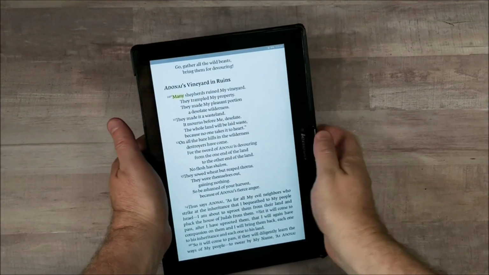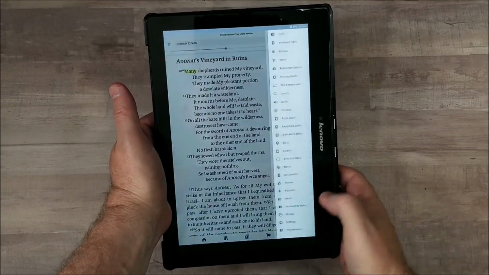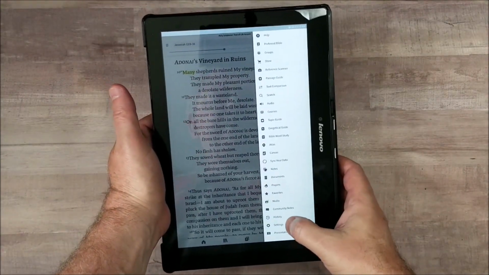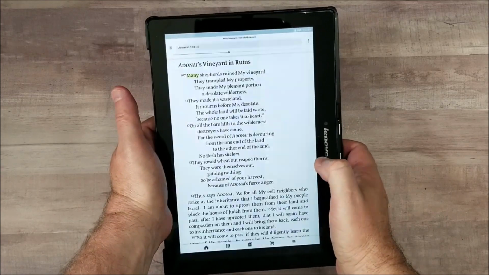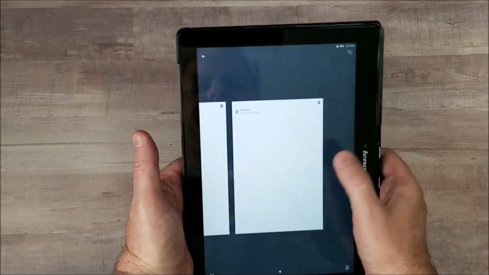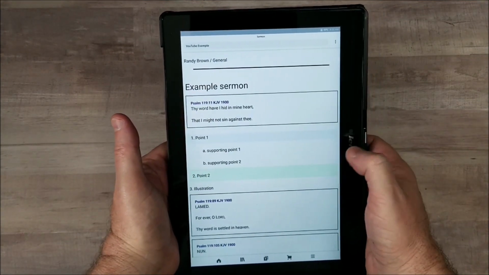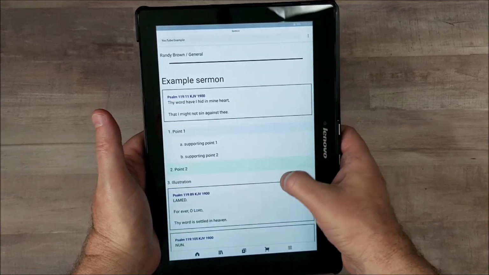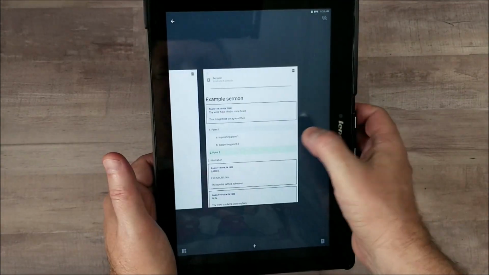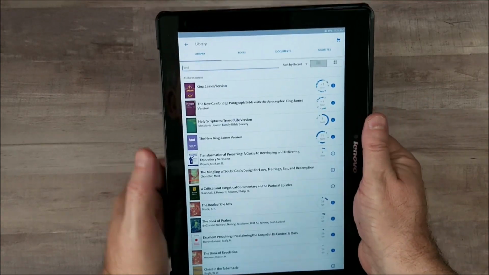So this is the tablet that I preach from. I've already logged into Logos, and all I've got to do now is open up my settings and select Documents. And then there's my YouTube example right there. There's my example sermon. It's already there. I didn't have to do anything to bring it in. Just log in. I'm done. And then you can also add a Bible to that if you wanted to, or any other document. Just add whatever you want.